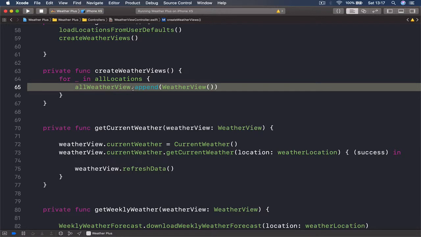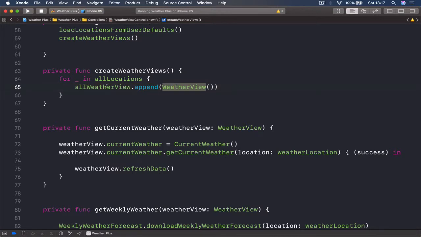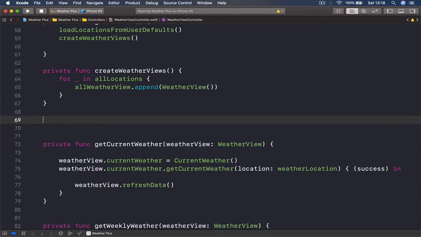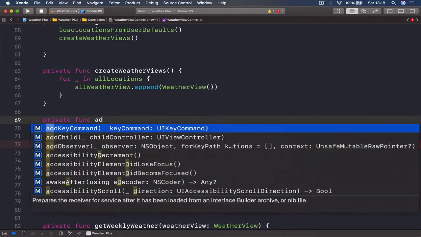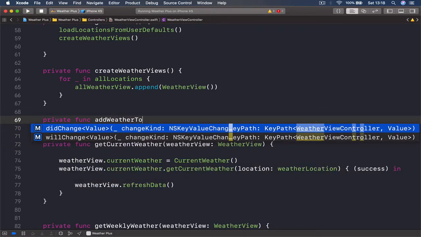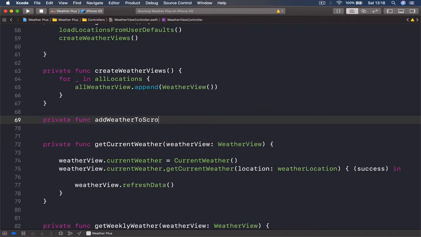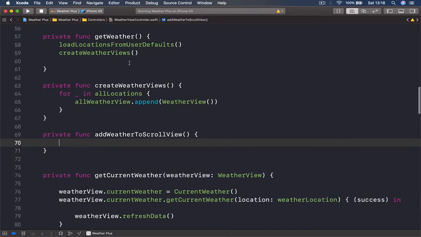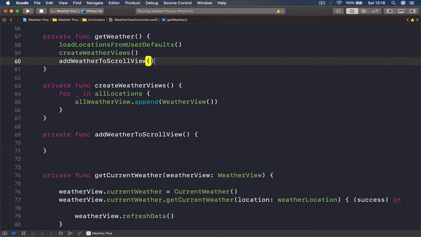Once we have created this and appended one empty weather view to our allWeatherView array, what we can do is to write another private func. We need to set the parameters of these view objects now. Private func addWeatherToScrollView. So let's call this function in our getWeather as well, addWeatherToScrollView.